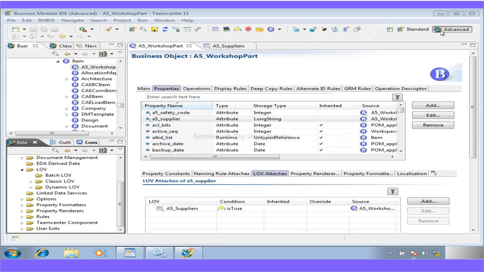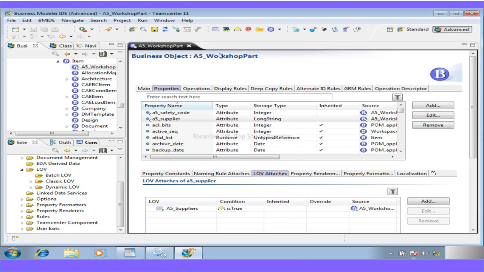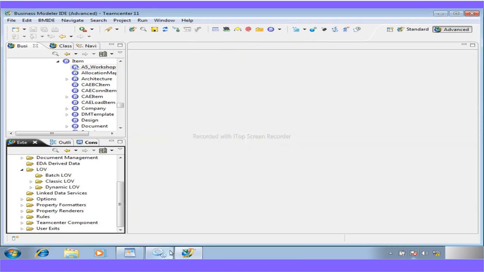Okay, so hot deployment. I'm going to close all these things. No need to generate a package and all that for hot deployment. You can directly deploy.